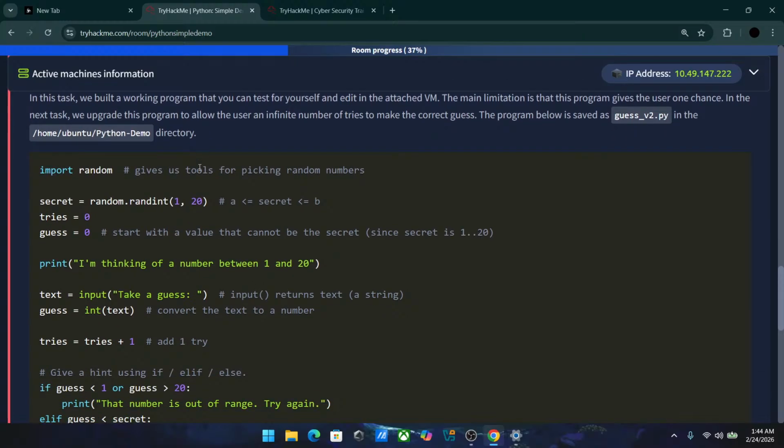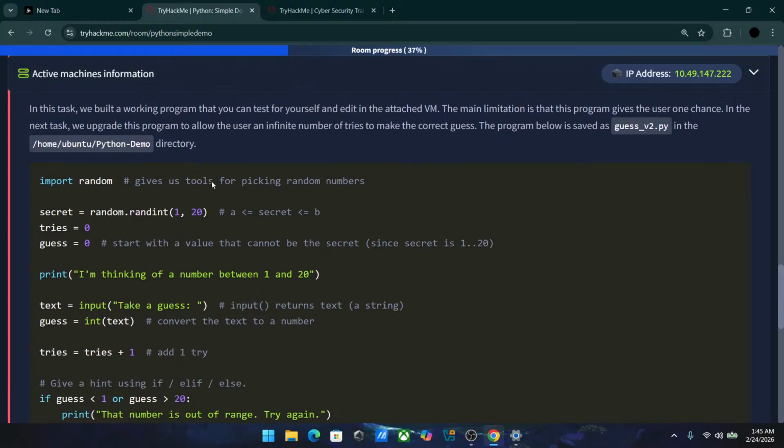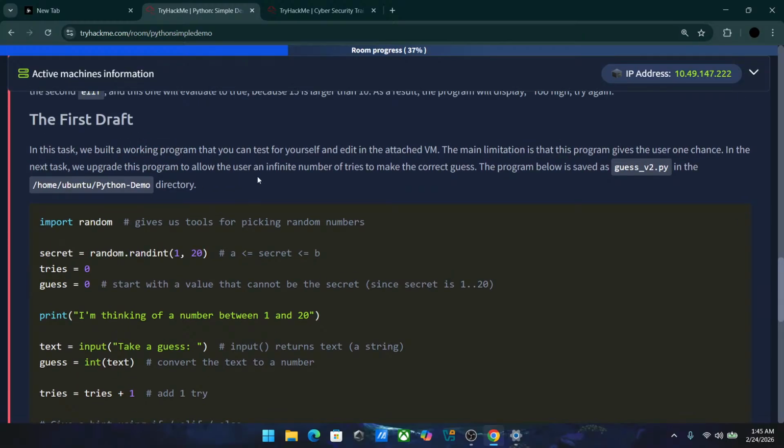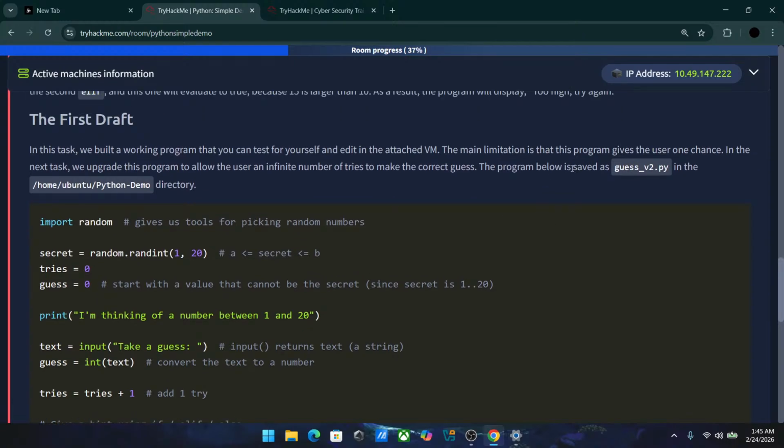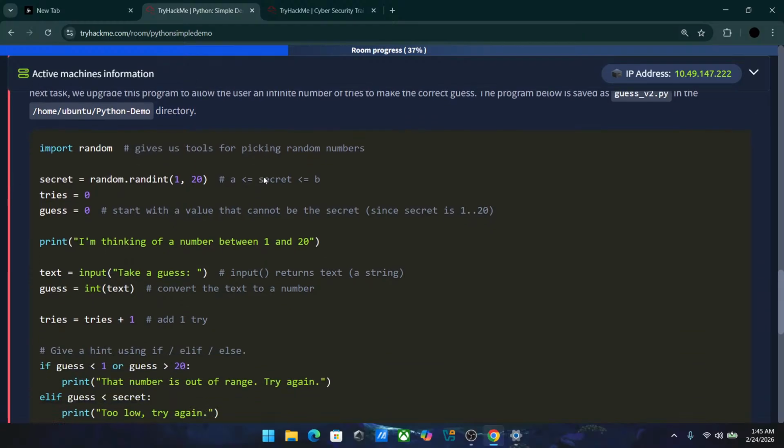First draft. In this task, we will build a working program that you can test for yourself and edit in the VM. The main limitation is that this program gives the user one chance. In the next task, we upgrade this program to allow the user an infinite number of tries to make a correct guess. The program below is saved as guess.py in the home Ubuntu Python demo directory.